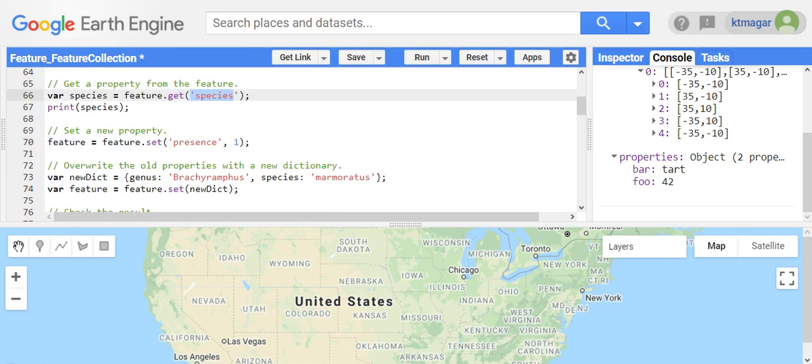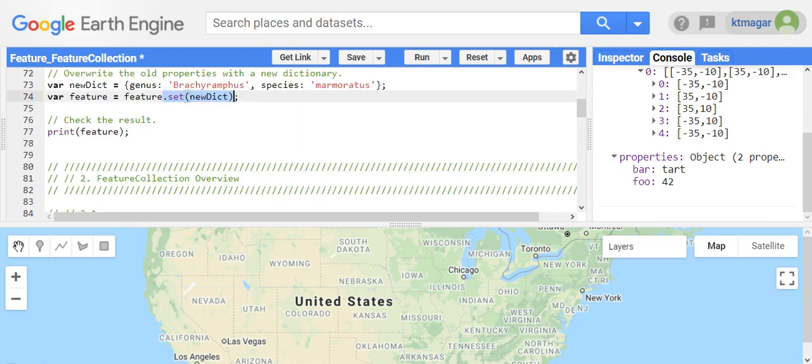We can also set new properties, and we can certainly set new properties on previously existing features. For example, here we have a new dictionary, and that has been added as new properties, or we have overwritten it by .set. And we can print the feature.